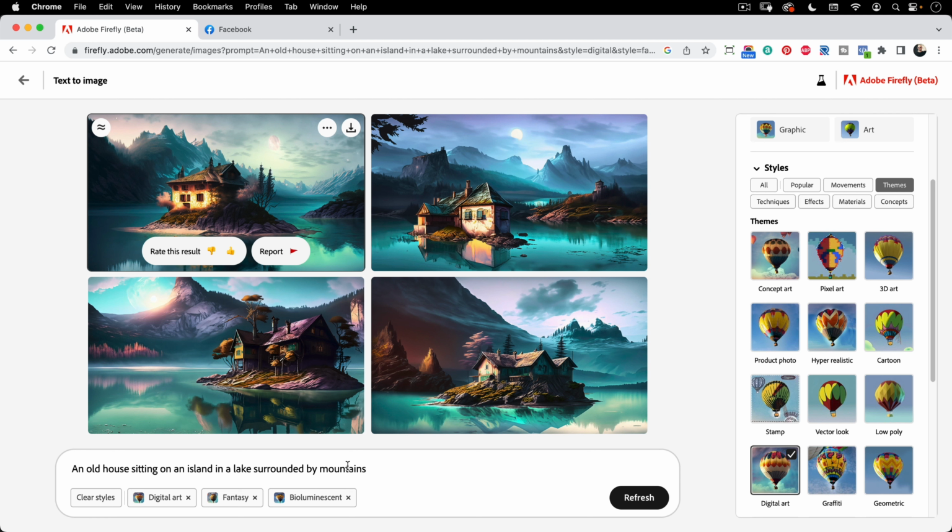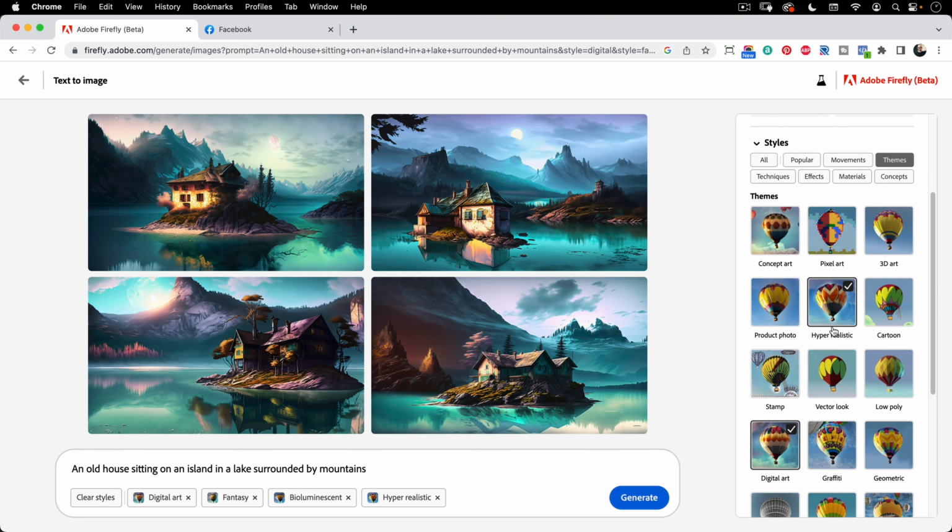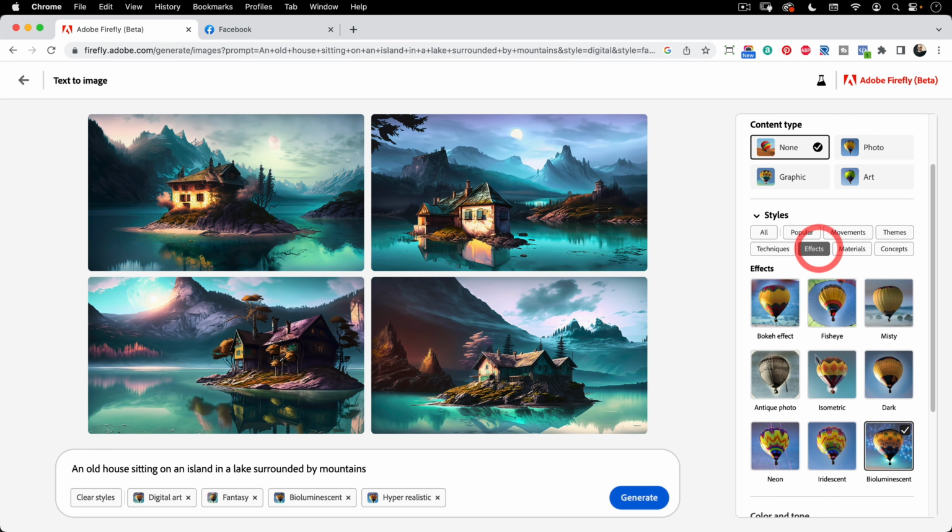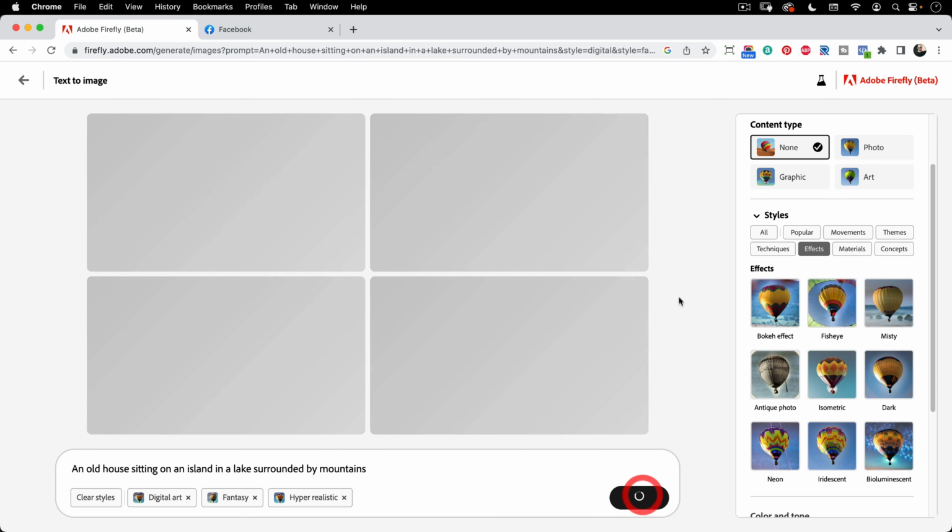So some interesting results, none of them really that I like better than this. I'm going to go ahead and in my tags, I'm going to add hyper realistic. See if we get better results from that. I'm also going to go to effects and turn off the bioluminescent. Now I can turn it off by either clicking it here, or I can just go ahead and hit the little X here. I'm going to hit generate and see what we get there.